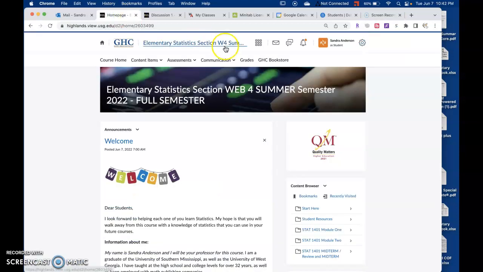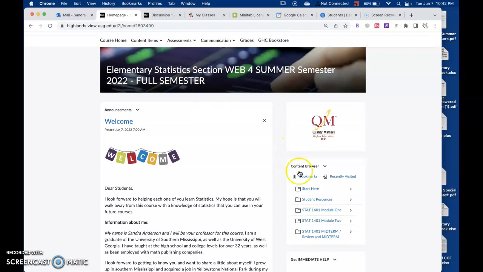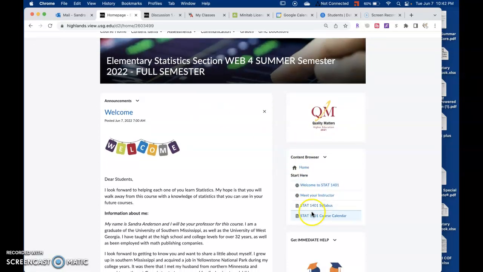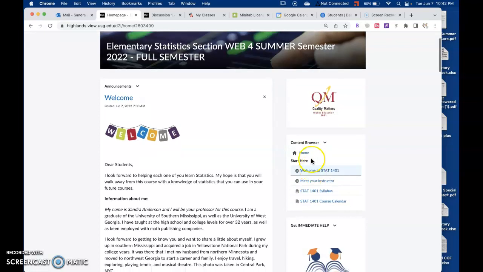Okay, I just wanted to show you where you can find the things you might need in the course. For the first thing, I want to click here. Make sure you know this is where the syllabus and the course calendar are.